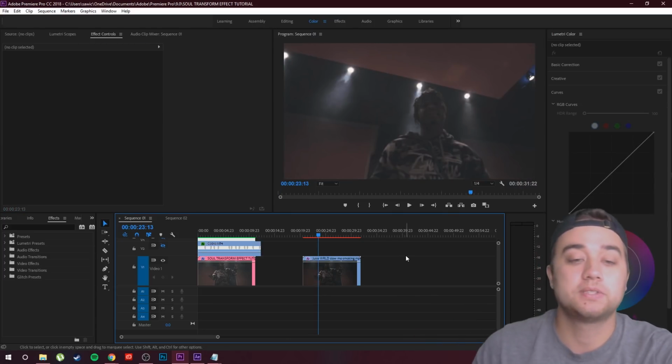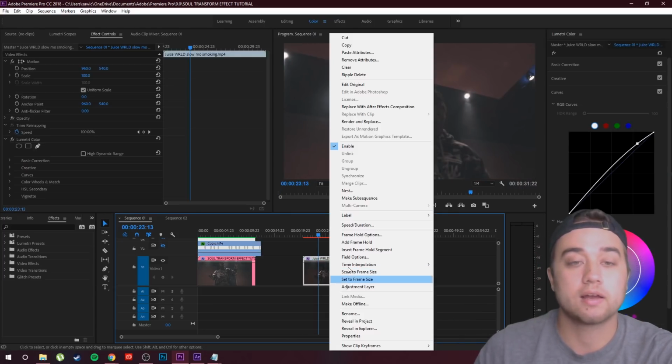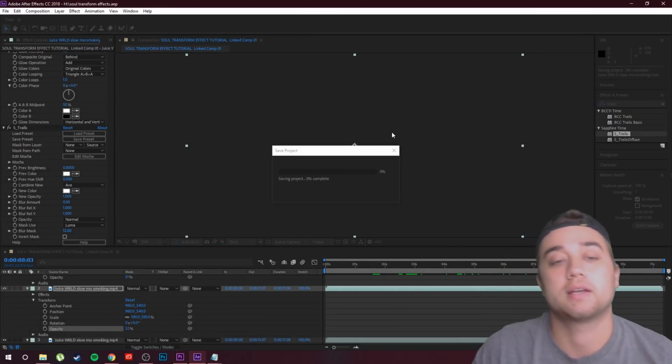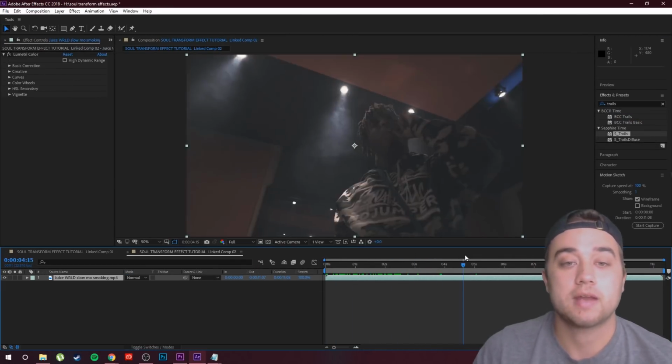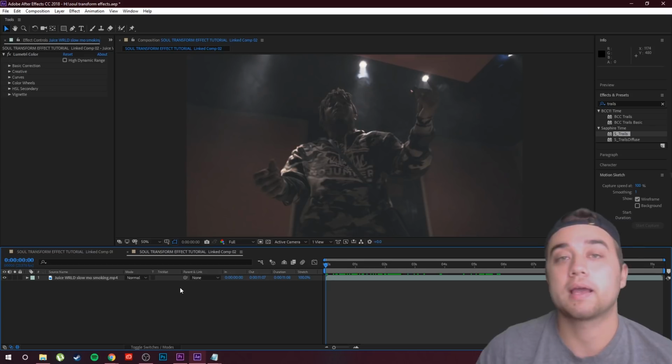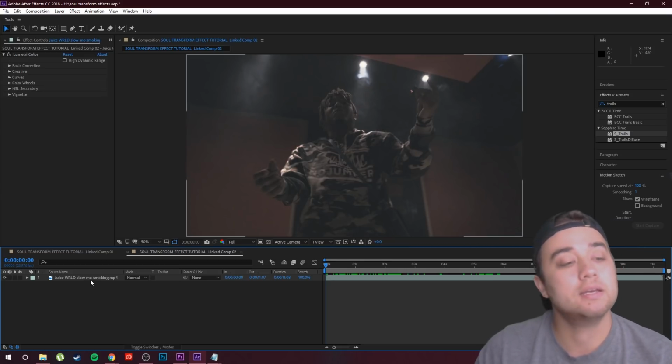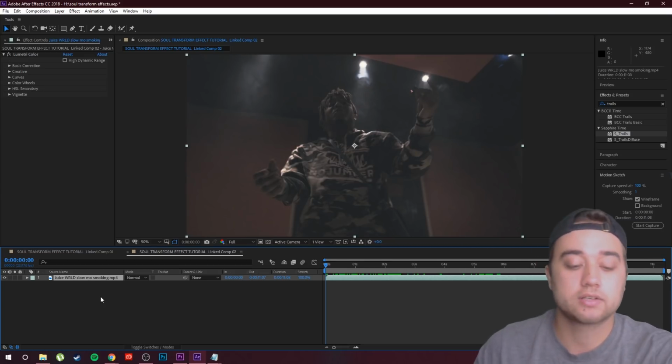So we already have this clip set up in Premiere. Let's go ahead and right click on that and then just click replace with After Effects composition. All right, so we have our clip within After Effects now. So to set this up, like I said, it's very simple. It's very easy. Just click on your clip, go ahead and press Control D.